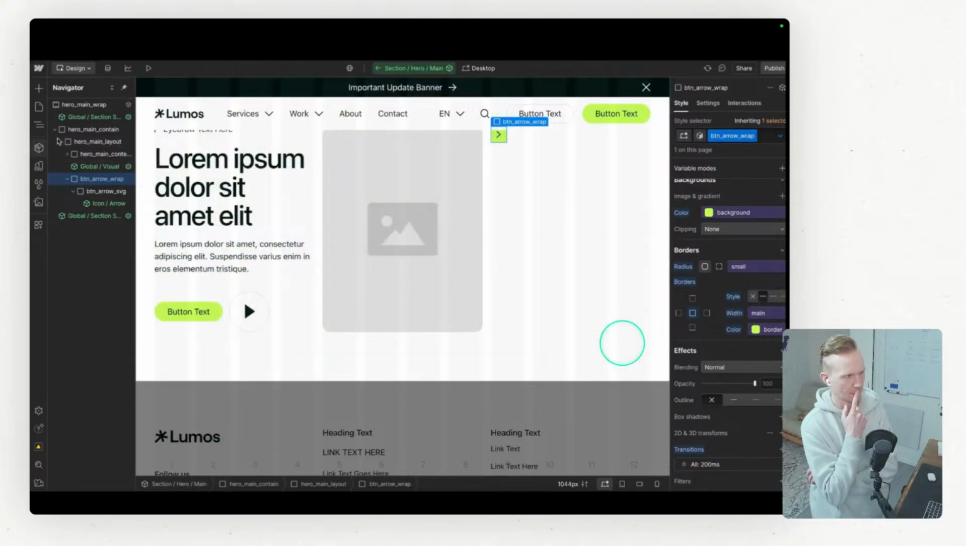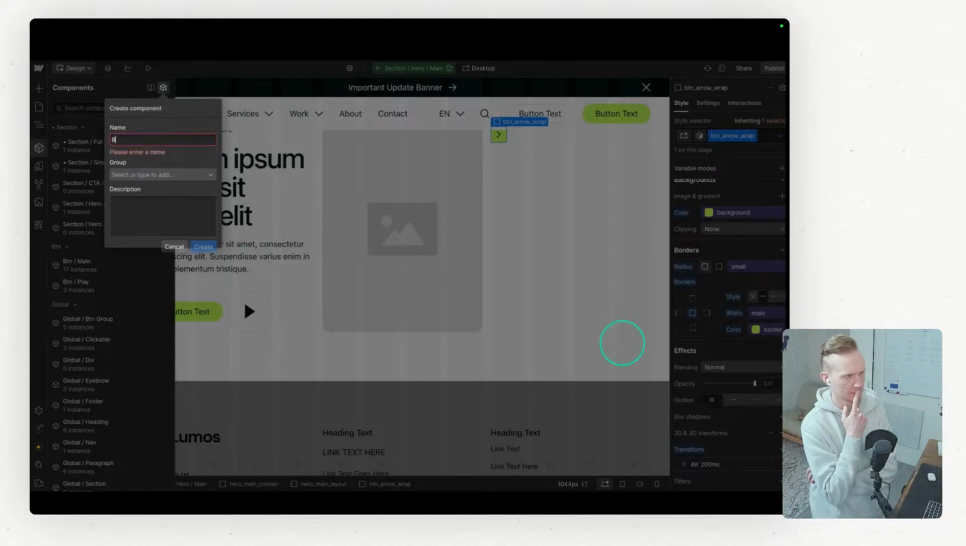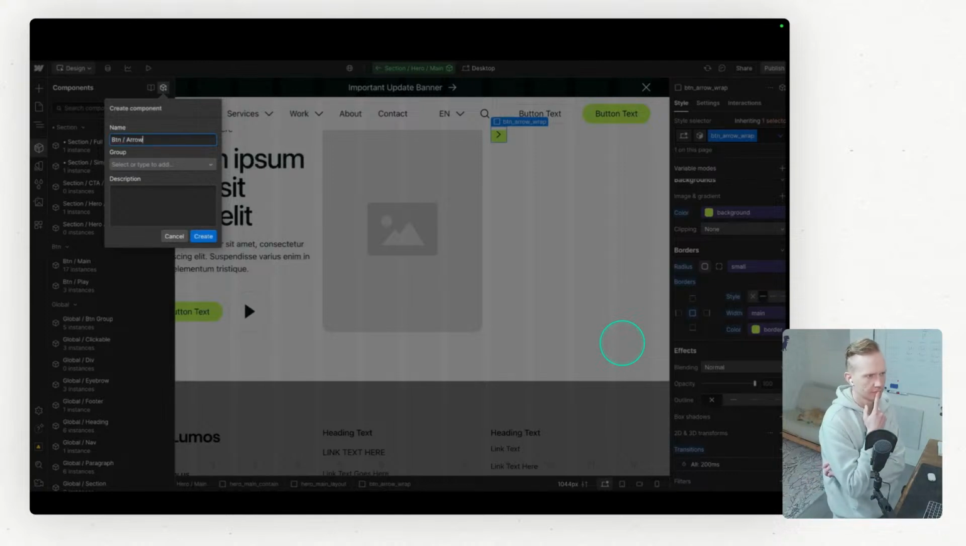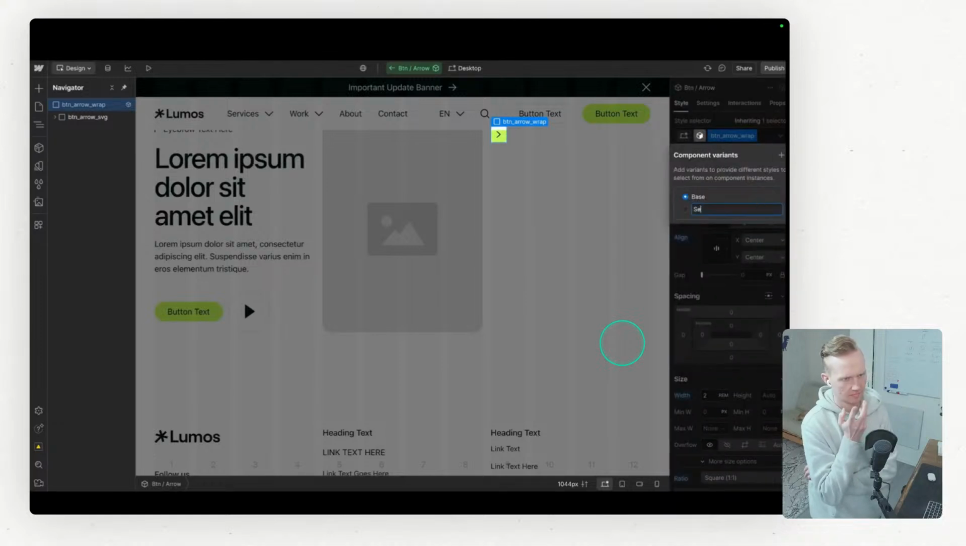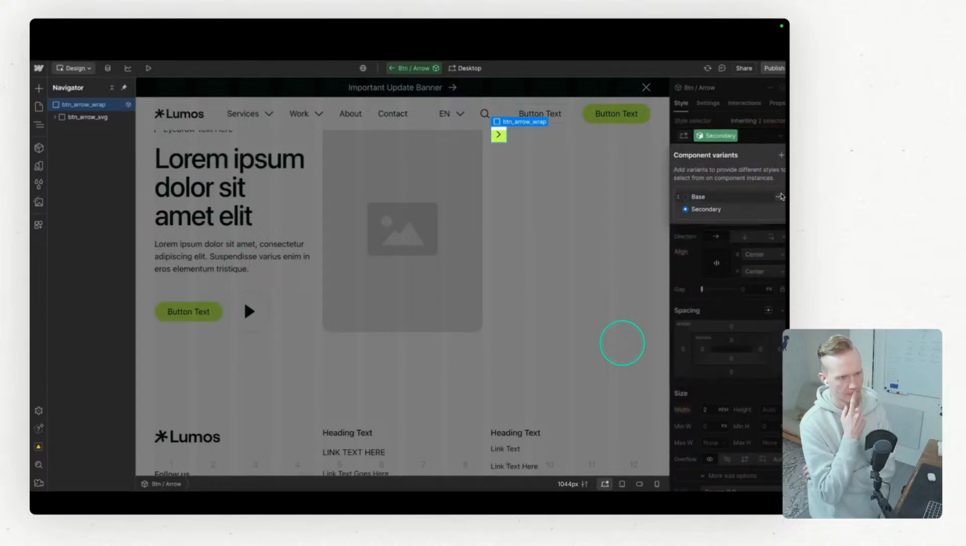And now we can go ahead and turn this into a component. So I'll put this in my button folder, and this will be my arrow button. And I'll create that like so. And we'll go ahead and add in a secondary variant for it. And this base one will be our primary variant.